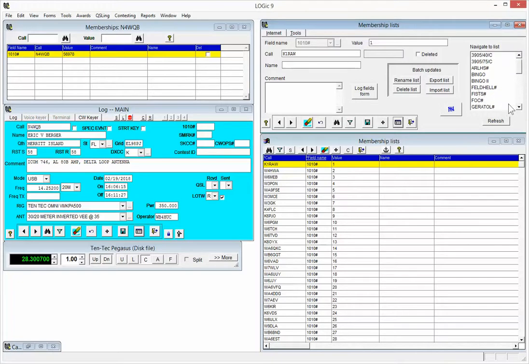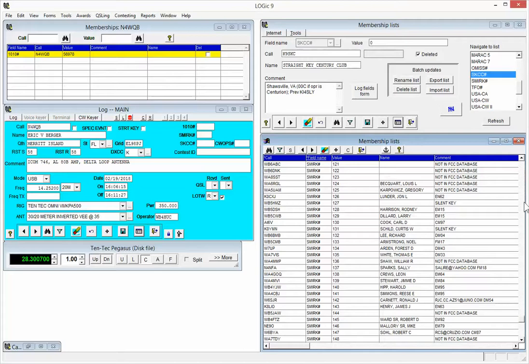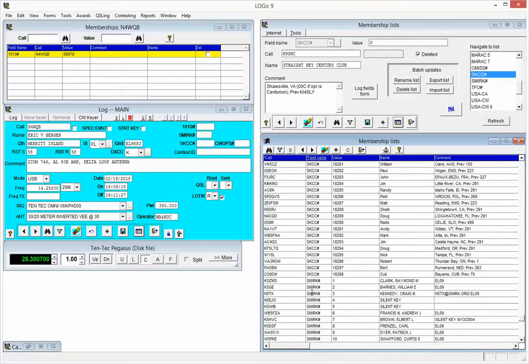Let's do SKCC. And I downloaded the membership roster not too long ago, so hopefully they've added a few more members since then, and we'll see some additions in here after we do this. So the highest member number is 18,298.